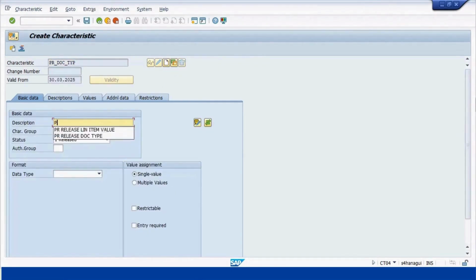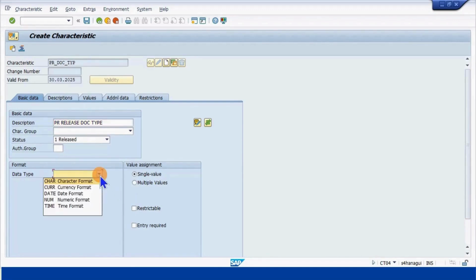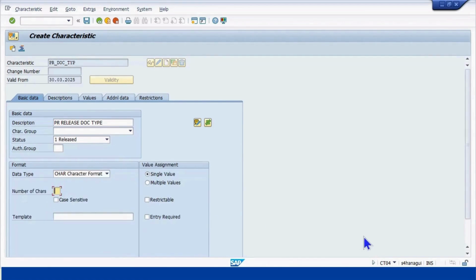Then PR release document type. Okay. We'll move on to one by one tab and see what configuration we need to do there. Just PR document type is 4 characters, and the type is character.